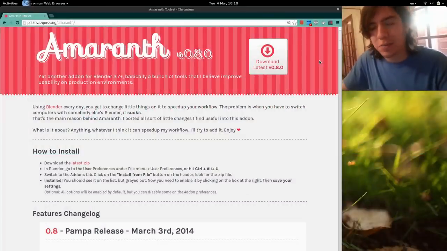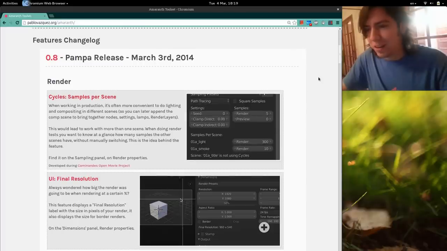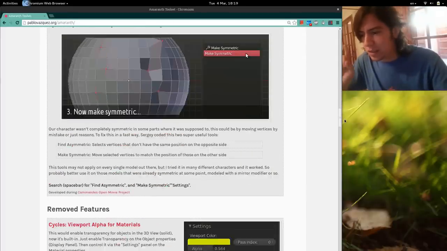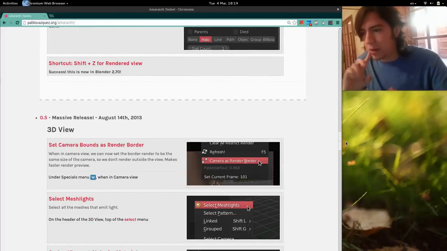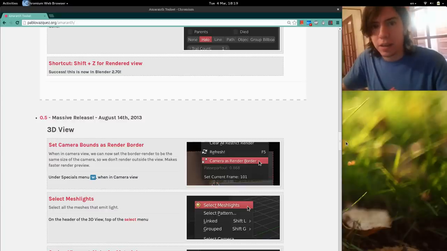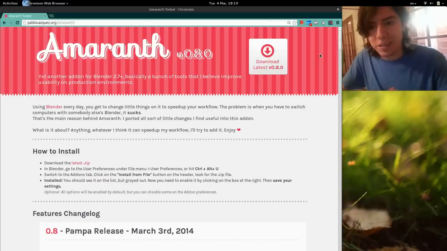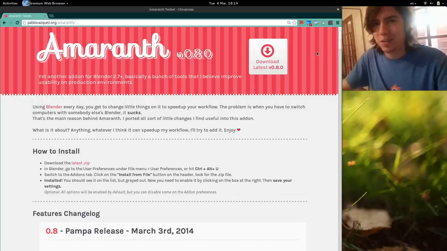This time is version 0.8. Still not 1.0, I don't know why, but it's 0.8. The last one was 0.5 if I'm not wrong. I've been working on it on the GitHub repo, but this is like the official release. Most of the features for this release were part of the Pampa project, also known as Caminantes 2, this open movie project made by the Blender Foundation at the Blender Institute.